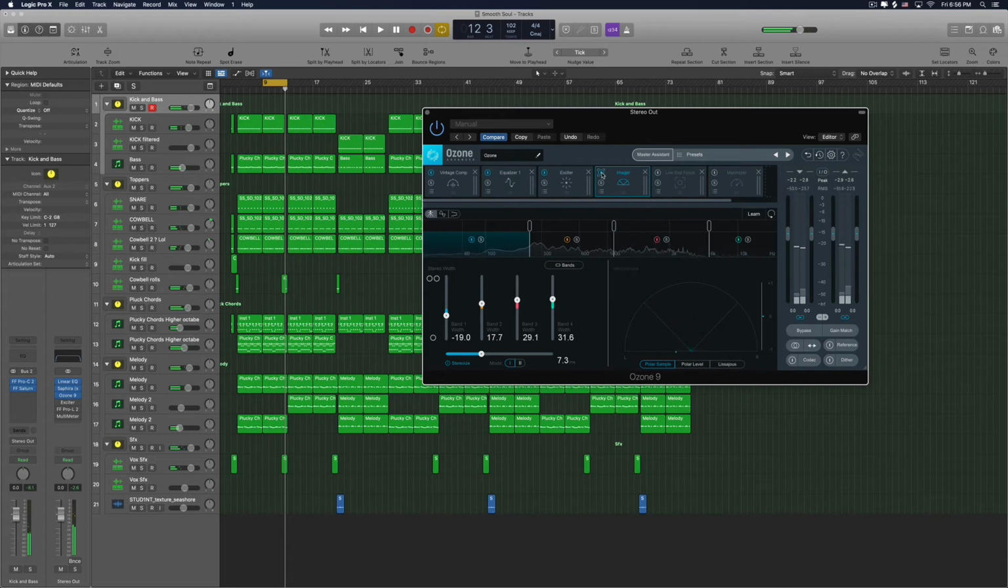So again, the imager is all it's doing when I apply it. It's giving a lot more 3D characteristic to the mix. It's separating the frequency ranges nicely. So now you're getting a much bigger picture of your mix, and overall it sounds better and just wider. And again, it's just very subtle, nothing crazy drastic.